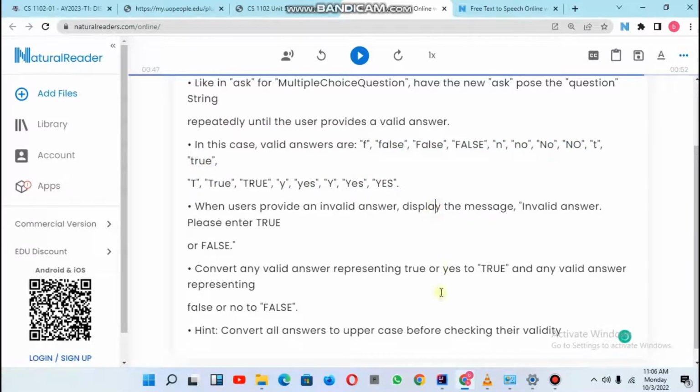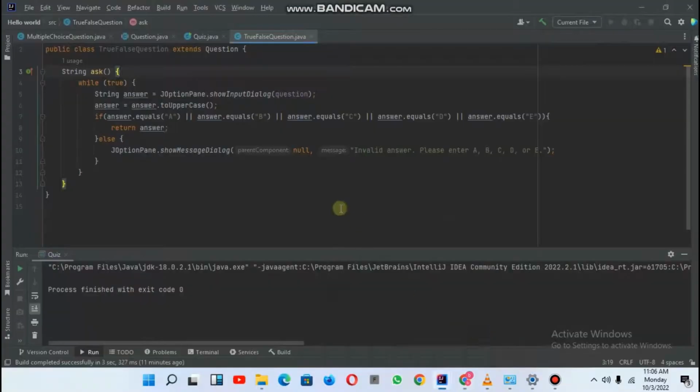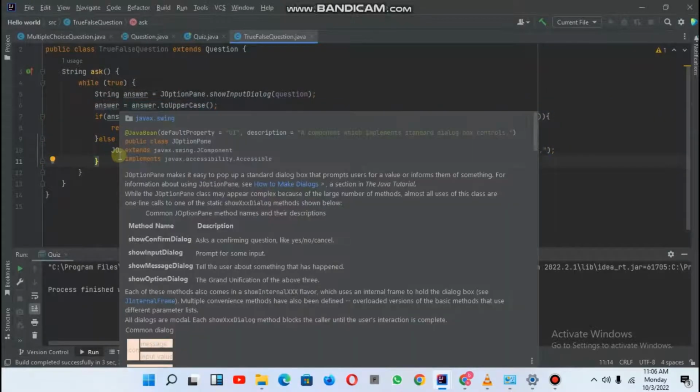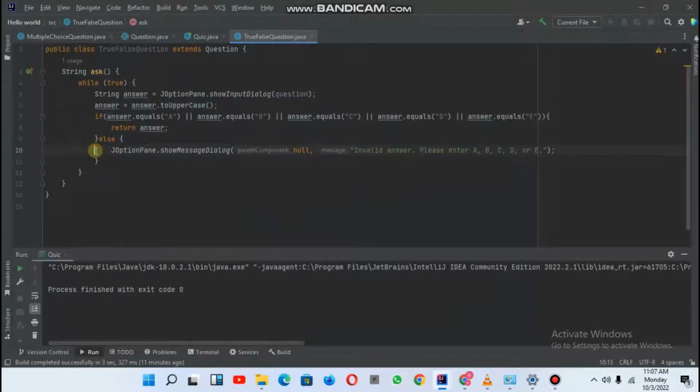Okay, so we have to change this from here. I have to modify this program. I've already done that, so let me just quickly copy and paste so that you guys can see how I'm going to change it.